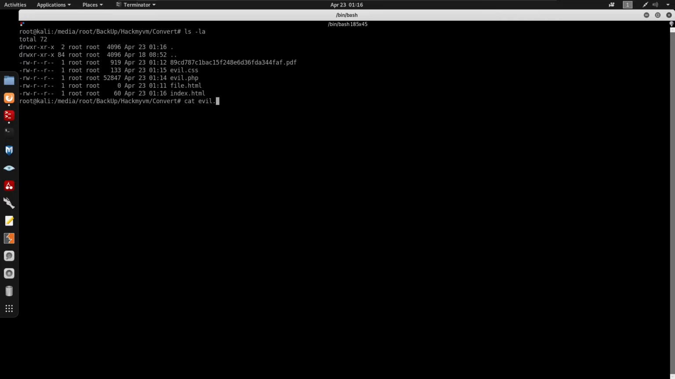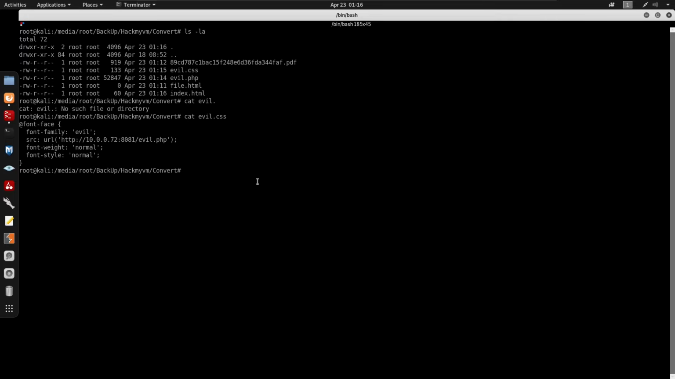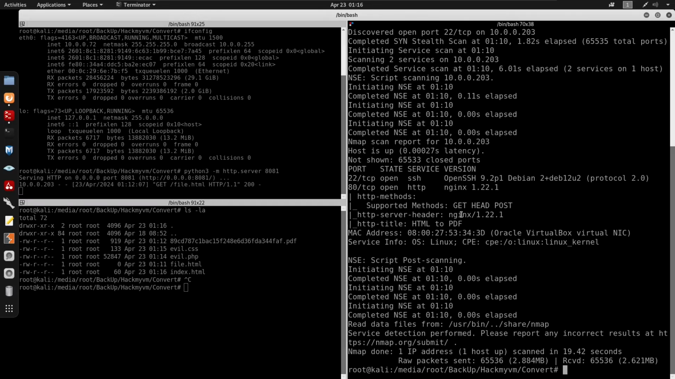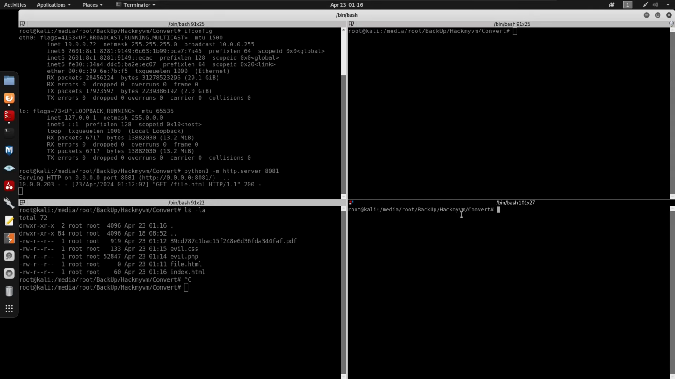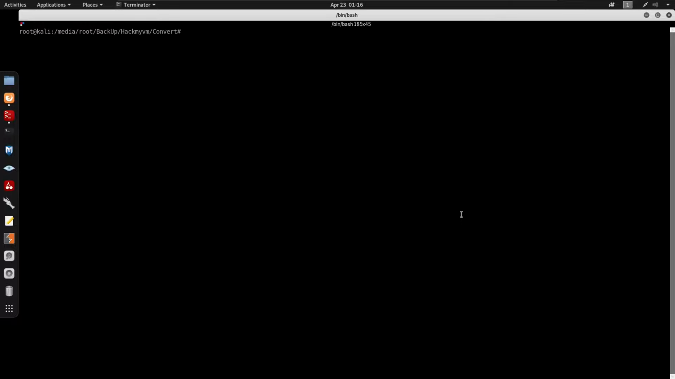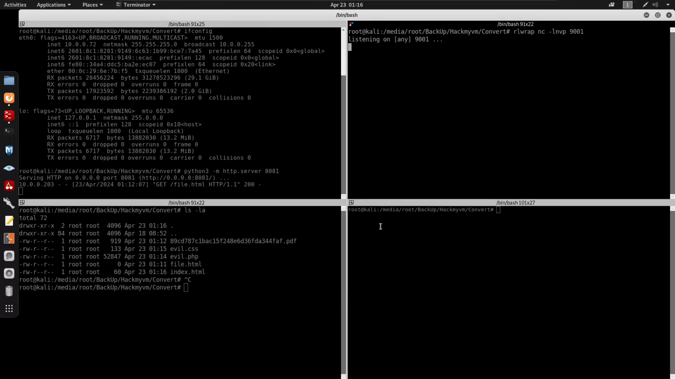So here we have the evil CSS. It is going to get this evil.php. Well, first it's going to get this index.html, which we do have. We're just going to get this first, right? So I'm going to start my listener here. I'll zoom out, and I'll just split the terminals here. We'll do rlwrap netcat on 9001.